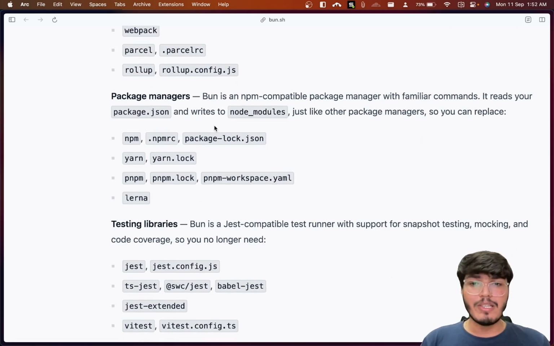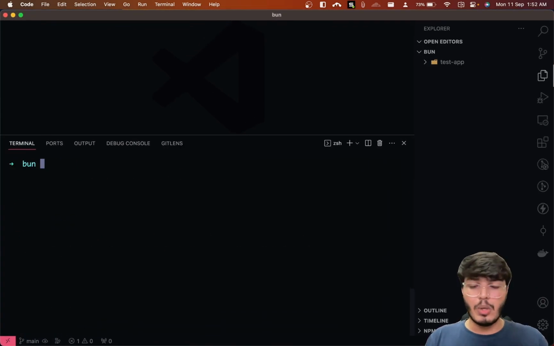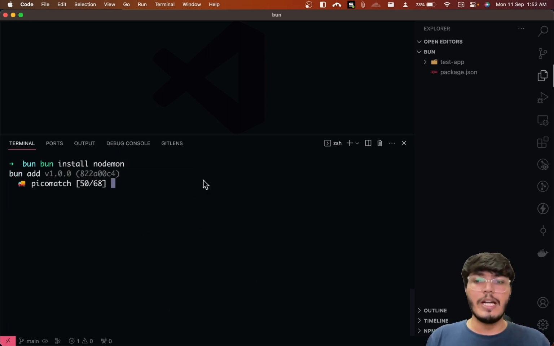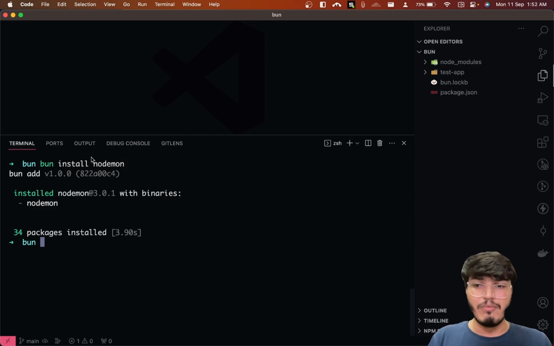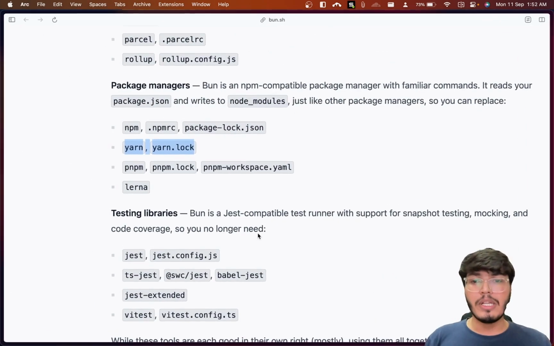Bun also replaces your package managers. So if you're using npm, yarn, pnpm, any of these package managers, you can simply start using bun. This is also a place where you should start plugging bun into your day-to-day life. Let's say you're installing some package, say nodemon itself, which you won't really need in case of bun, but you can simply do bun install nodemon, and it will just work out of the box, and it will install nodemon for you much faster than npm would. As you can see, this command was so quick, but if you had installed this using npm or pnpm or yarn, it would have taken much longer. So you can start using bun to install your dependencies and save a lot of time.